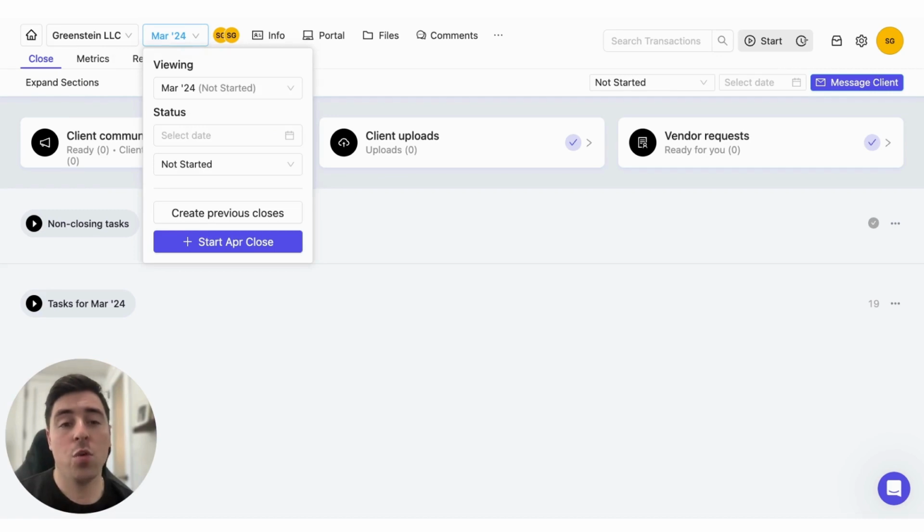Next, we have the Close dropdown. And this is going to show you which month-end close you're currently working on and allow you to update the status and the due date. You can also create previous closes, start new closes, and jump between different months.